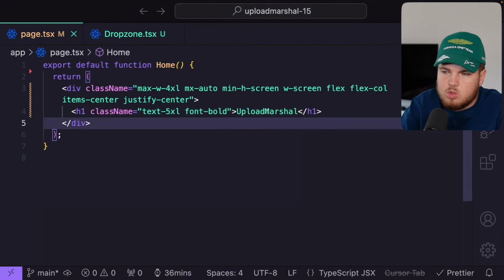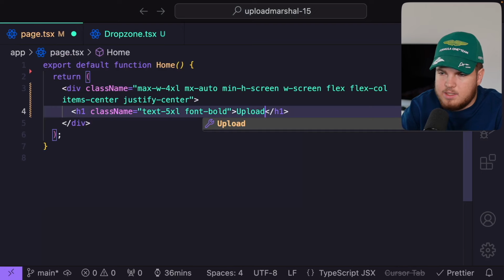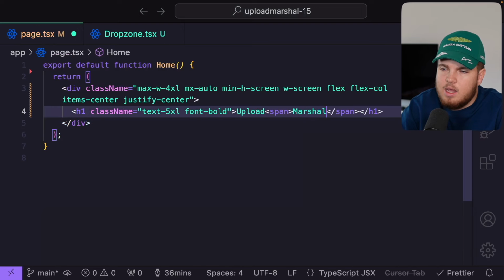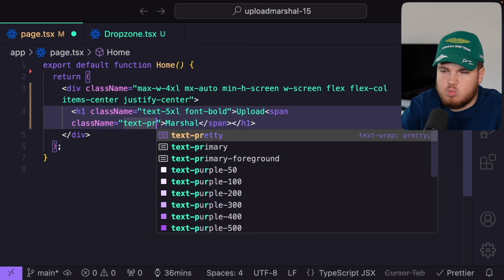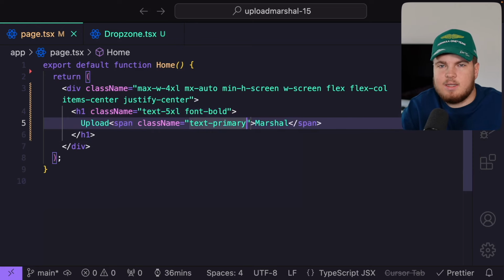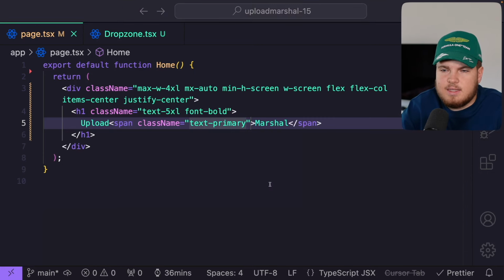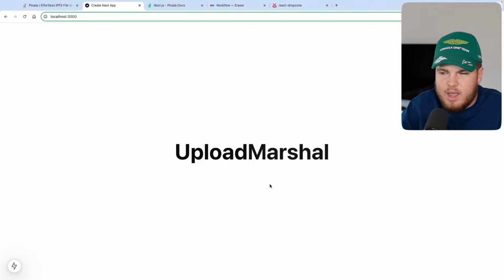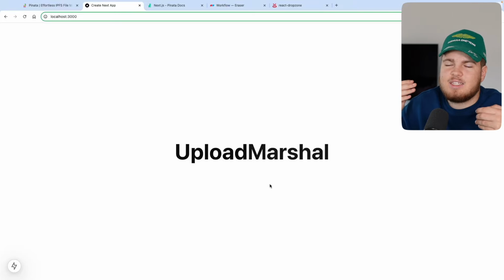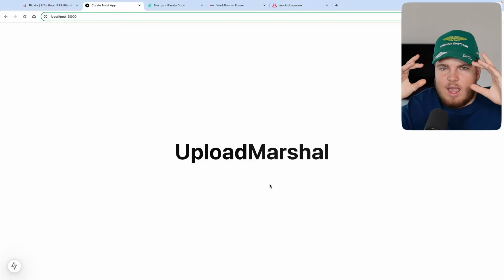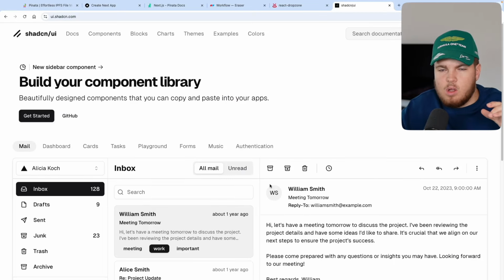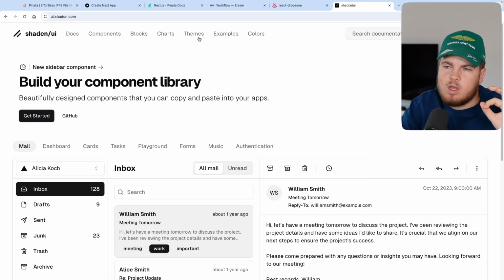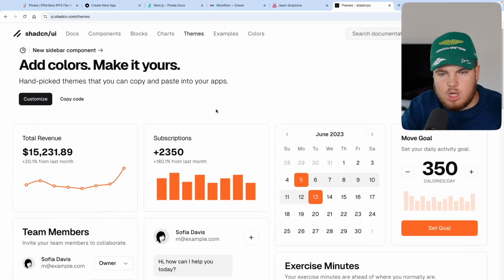Let's maybe also wrap the Marshall itself right here in a span element, and let me give the span element a class name which will be of text primary. Text primary is a class name which is provided by shadcn, and this is a CSS variable. If I now again go back, you see nothing has changed, and that's because our theme is currently this black theme. So if you go to ui.shadcn.com, again all links in the YouTube description, we can go to the themes and we can change our theme.